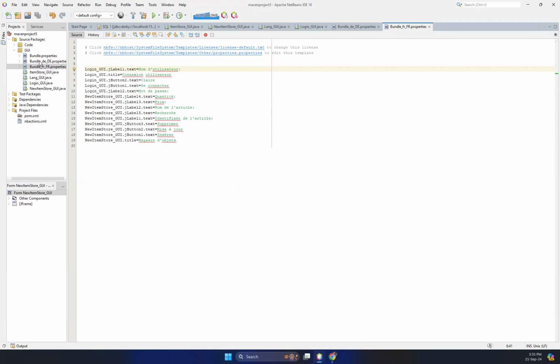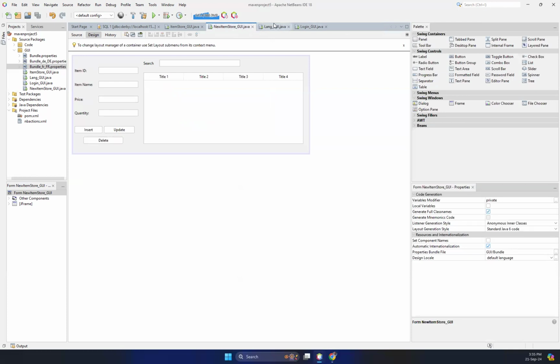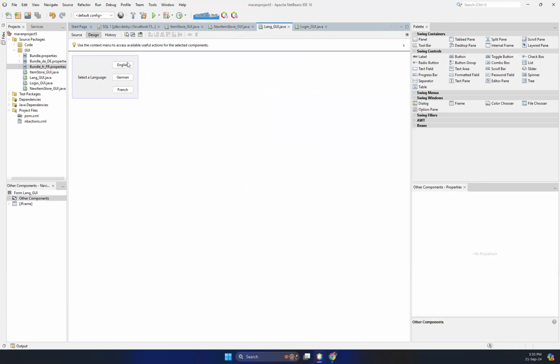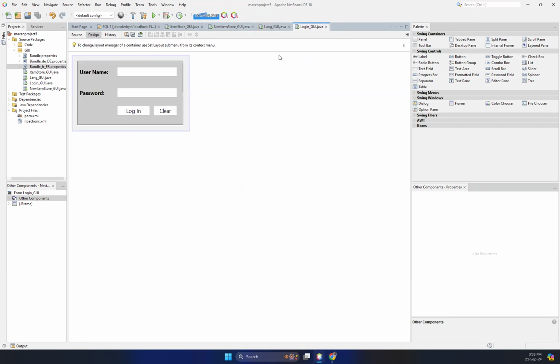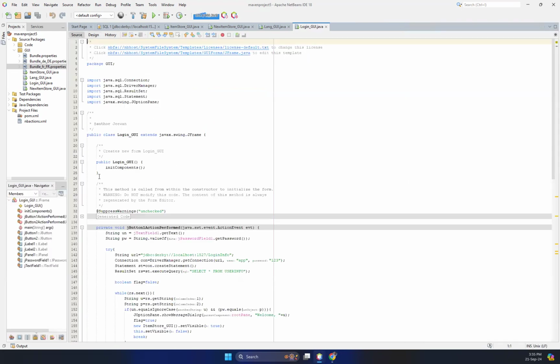Now, if you click on this button, now which button? If you click on the English button here, it should go to the English. If you select the German, it should go to German. If you select French, it should open in the French view. All right, okay. Then the login GUI first. Get back to the login GUI, go to the source.